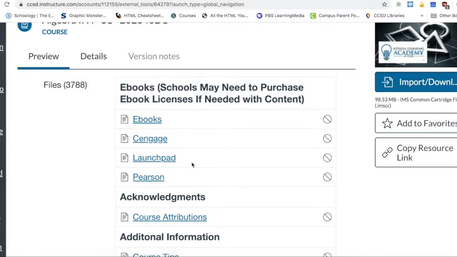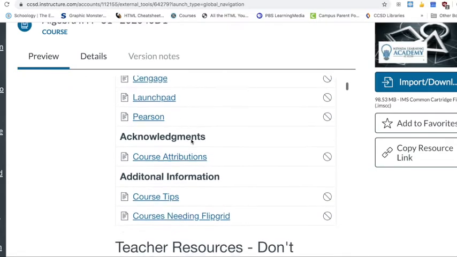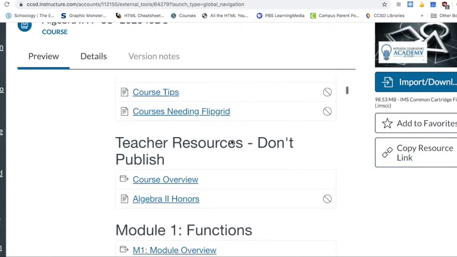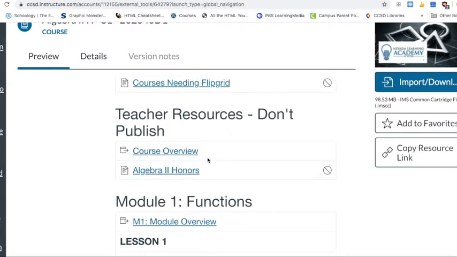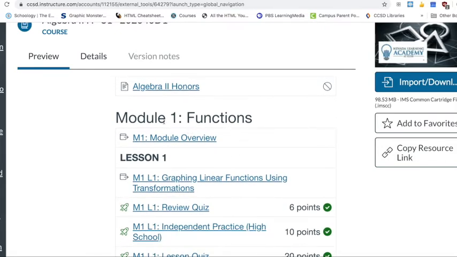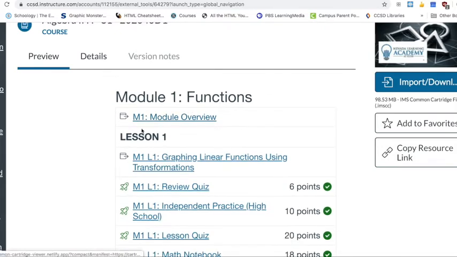Here's some information on books that you might want to get the license for, because they might be using those in this class. Teacher resources like the course overview. But here's the module 1. And notice the naming of these assignments and lessons, M1 and then L1. So it's module 1, lesson 1. And this is a text header they added in.